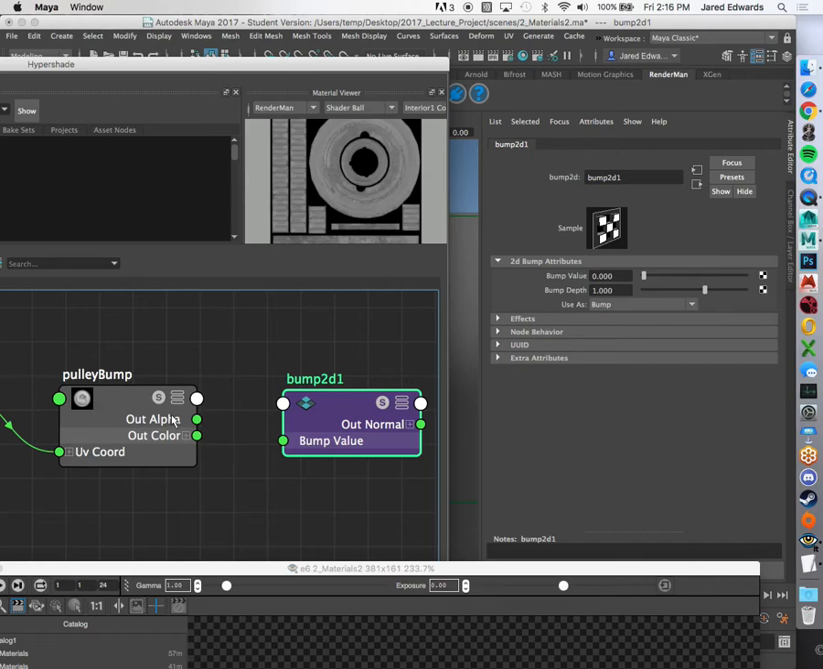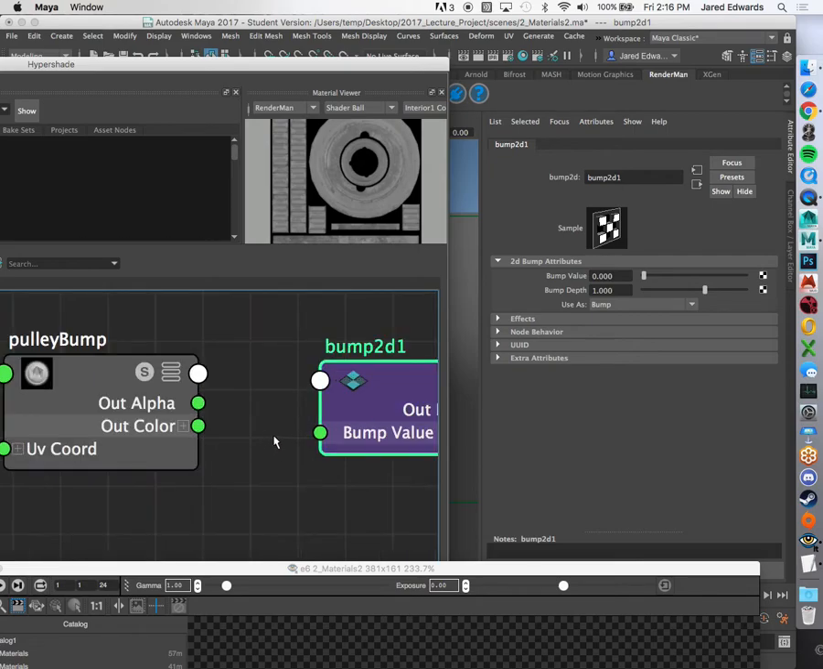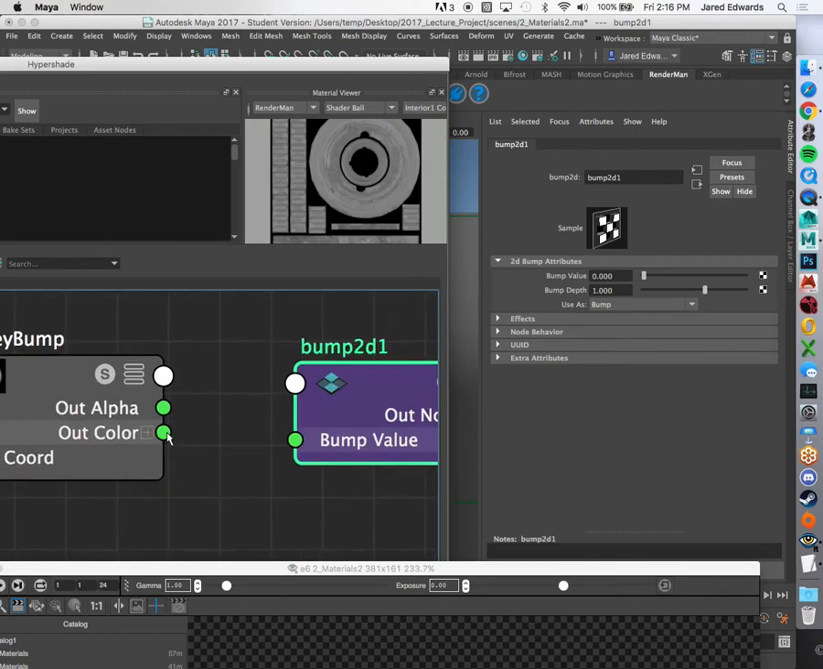Now I want to connect this texture to the bump 2D node. And there's only two options here. I mean, this is kind of hard to mess this one up. Let me try color. Nope. Alpha works. Now, does anyone know why this one's not working?